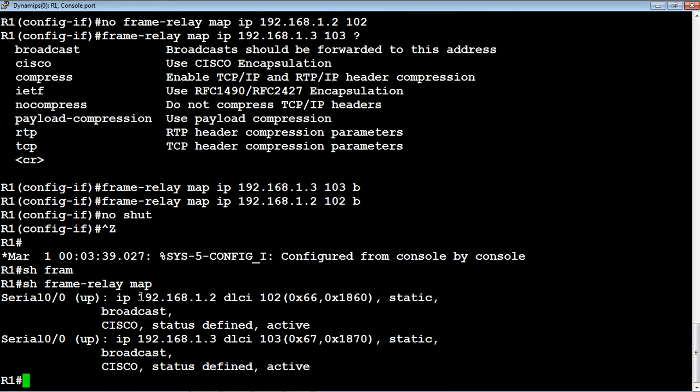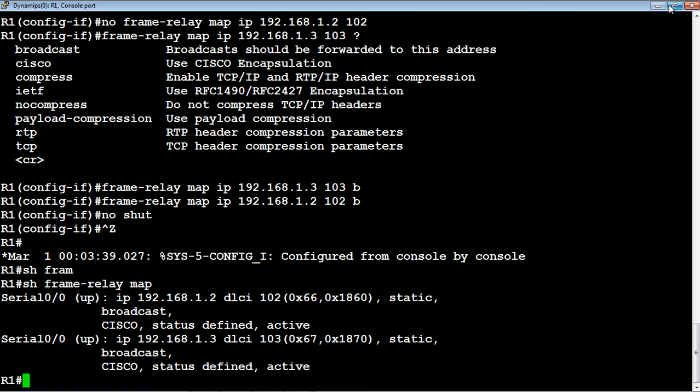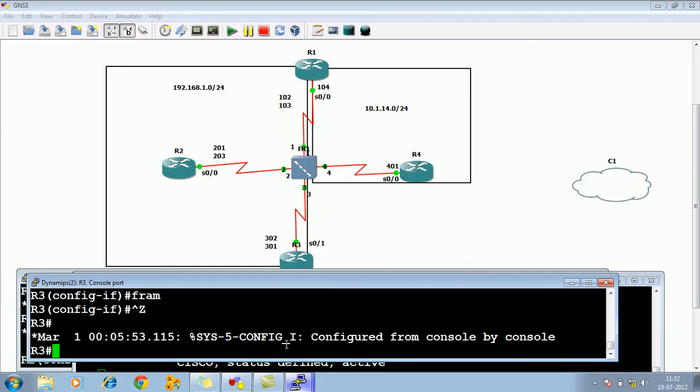See, this is 192.168.1.1 using DLC 102, which is static. I manually did this. I am using a broadcast command to run all the dynamic protocols and it is still active. And 192.168.1.3 is DLC number 103, which is static and it is still active. Monitoring is active. Okay, that's what I'll tell you.